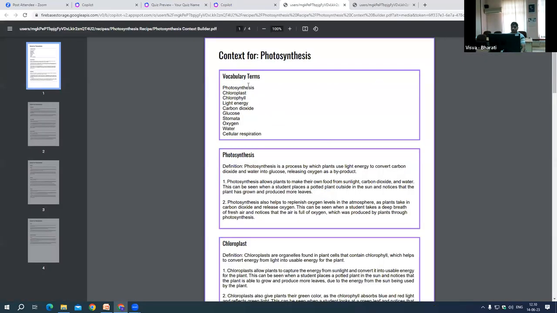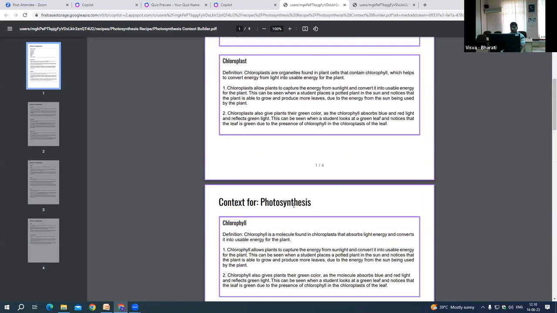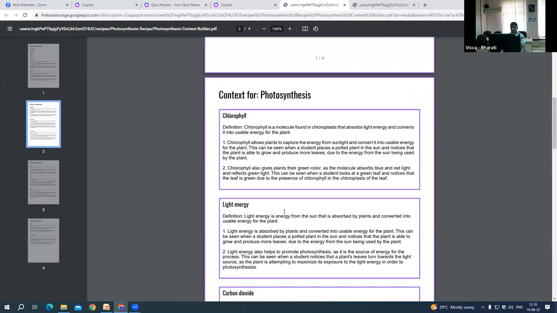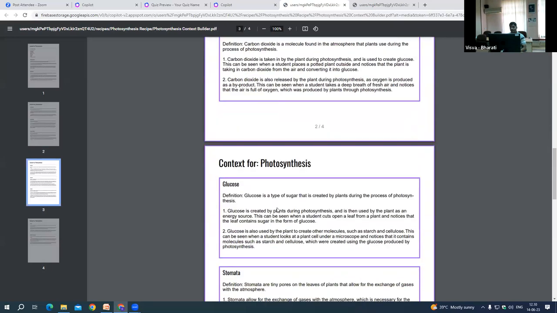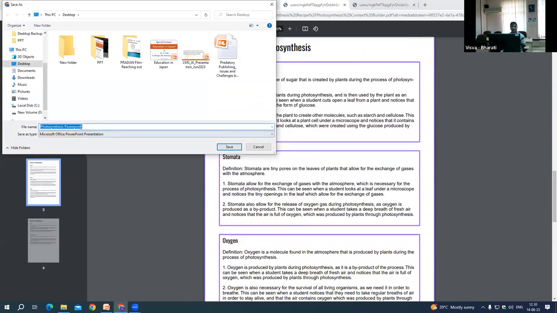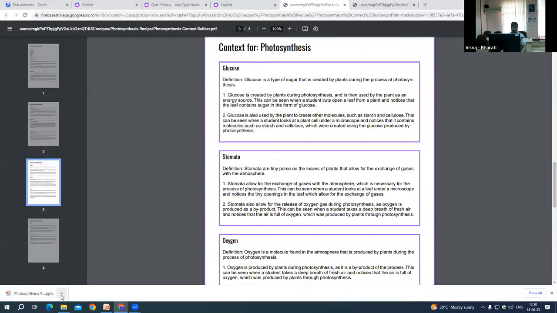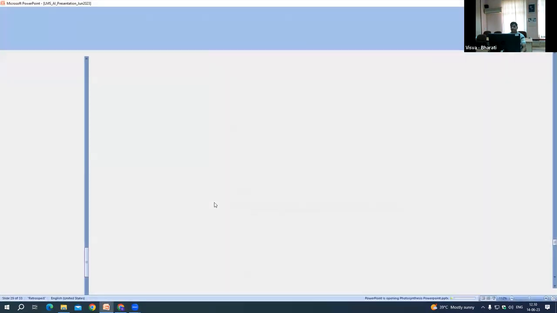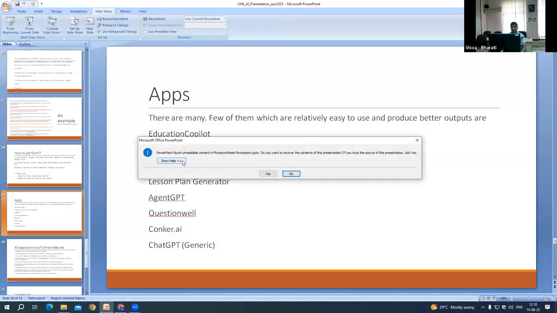Photosynthesis context builder. If you go there, you will see lots of vocabulary terms. What is the photosynthesis definition? And chloroplast, chlorophyll, light, energy, carbon dioxide. And you can save it also. And by the time the PowerPoint is also generated, if we save it, I can show it right away.